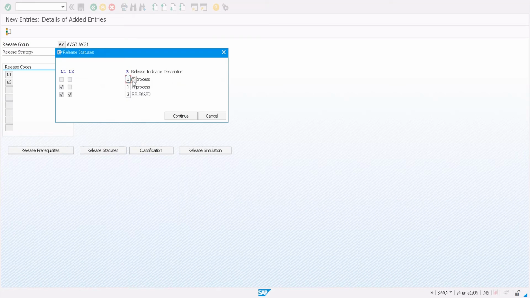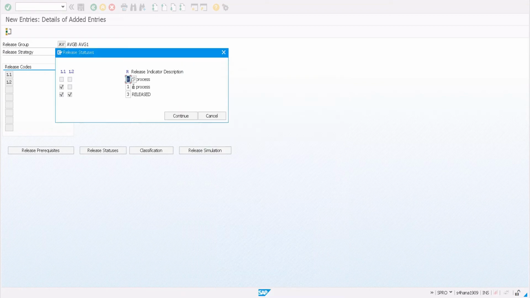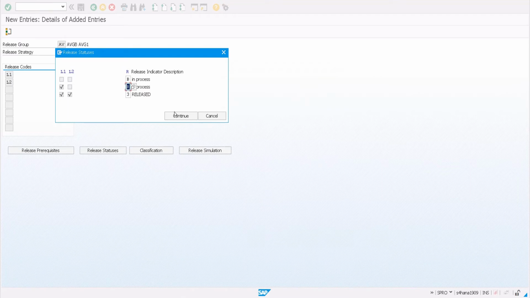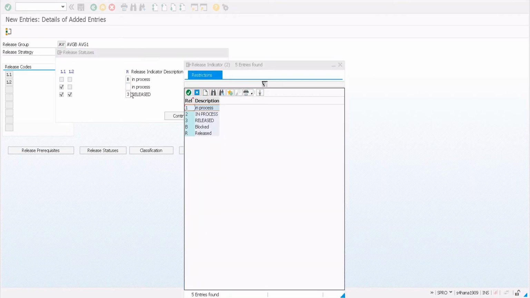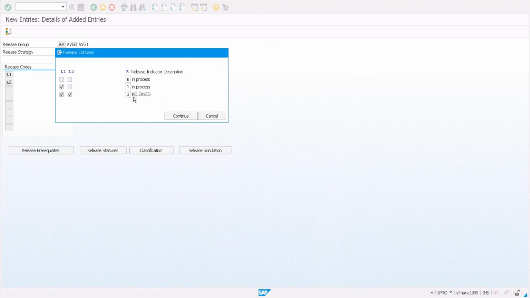So let us change the status here. When there is no approval, then let us put it as blocked. And when the level 1 is done, then I'll change the status to released. I'm using code R. Sorry, this needs to be in process. I will use 1. And here let us put it as R, which is released, and continue.